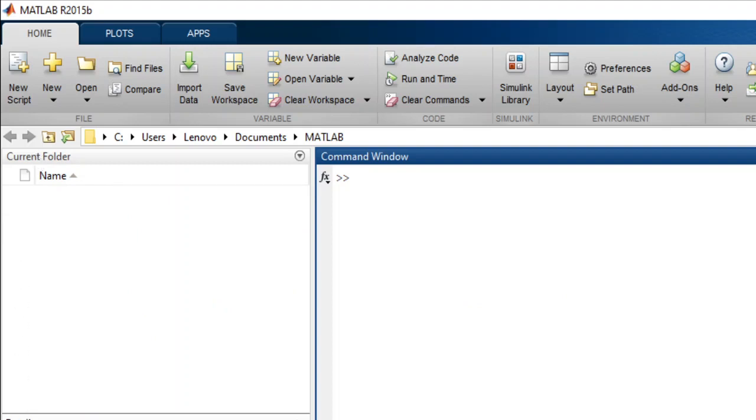Then this part is the workspace. The workspace shows all the variables that you use, and their size and values. You can see the list of those variables here in the workspace. And this is the command window, where you type commands and execute, and you can see the output also.